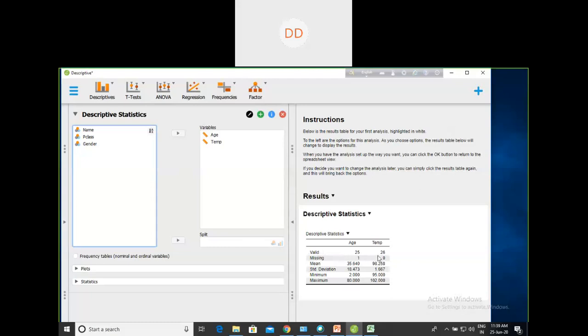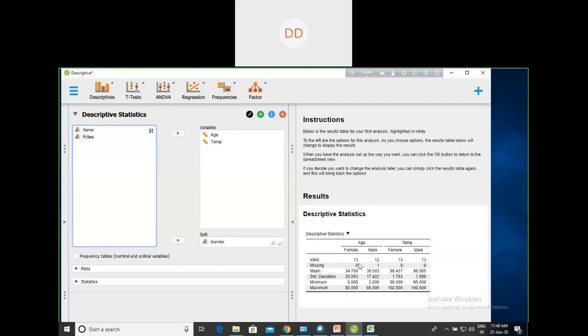So this is the result of descriptive statistics, and also we can split it. There is a splitter option. We can split this result by gender. So it is just click and get the result. Very simple. And just see the age with respect to gender and temperature with respect to gender, we get the result.